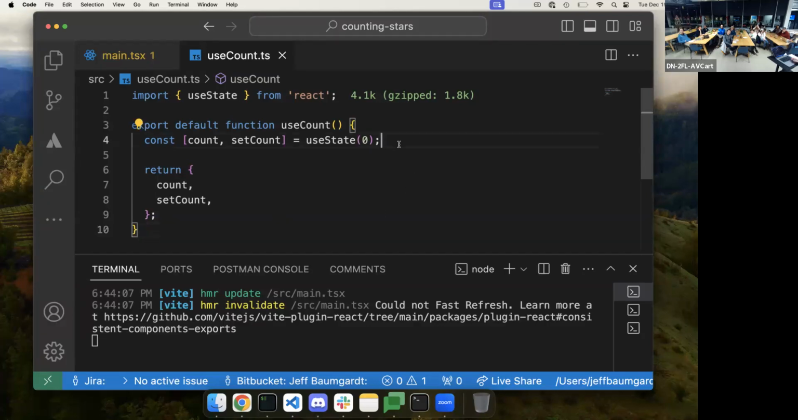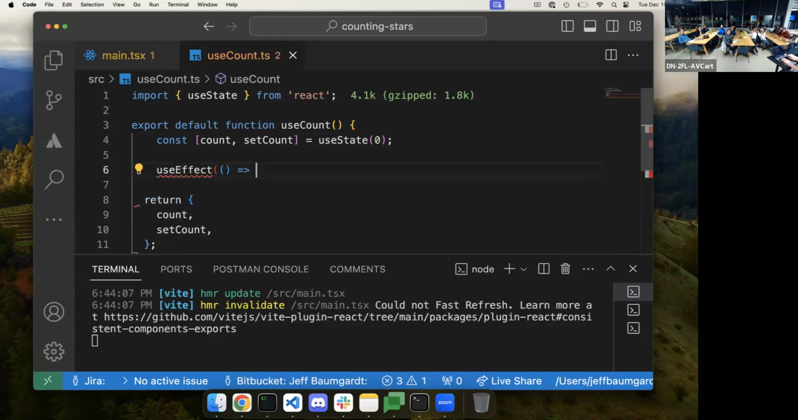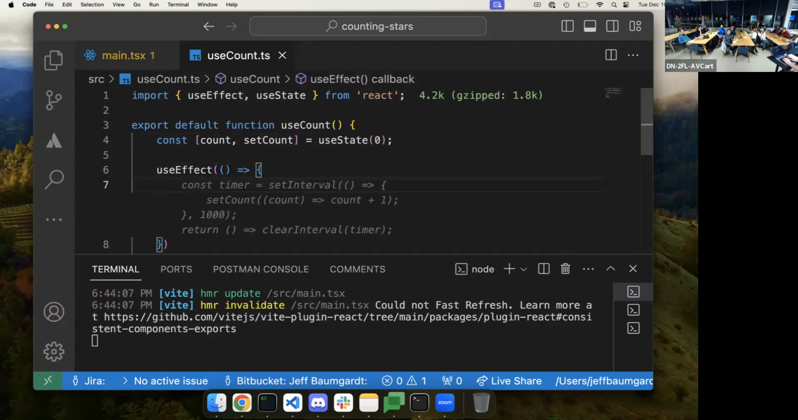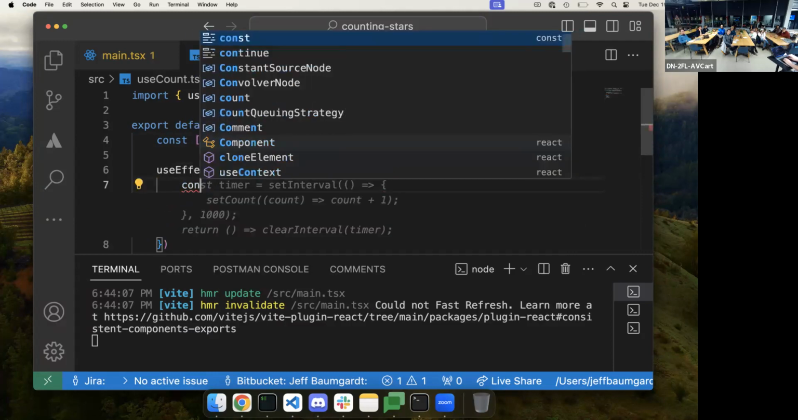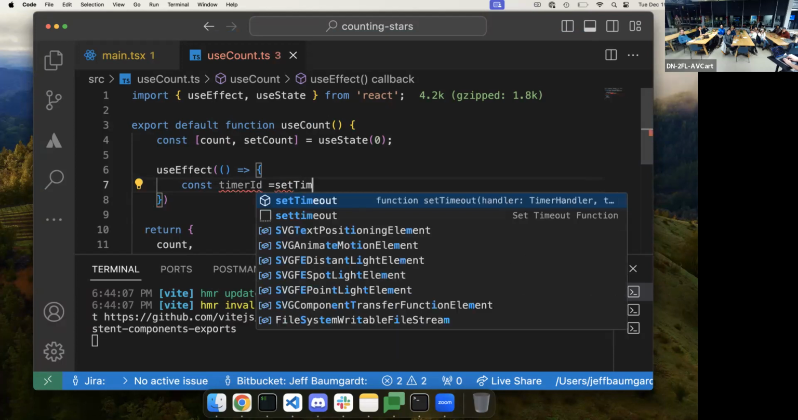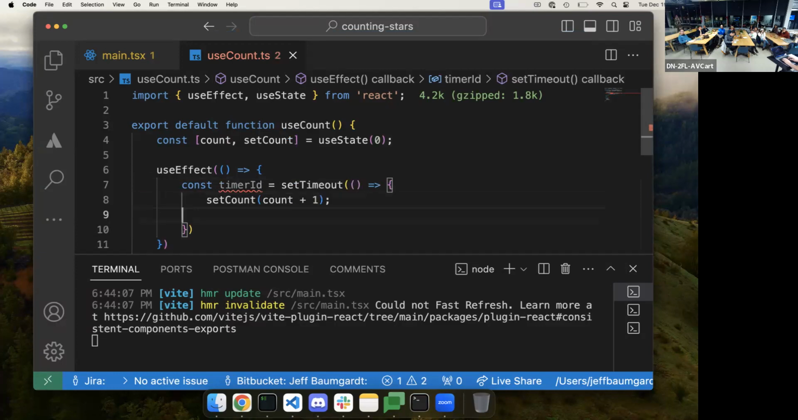Now, let's do something a little bit better. Let's have a useEffect. We're going to say const timerID, setTimeout. Don't do this, by the way. This is a very, very bad idea.